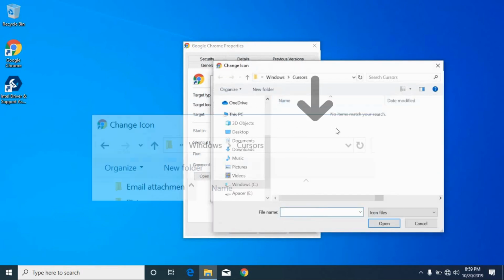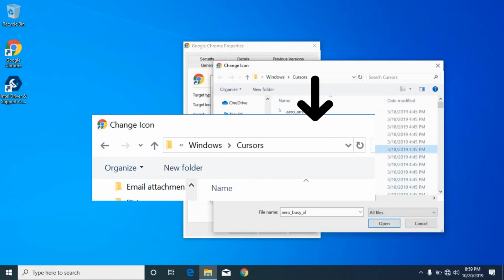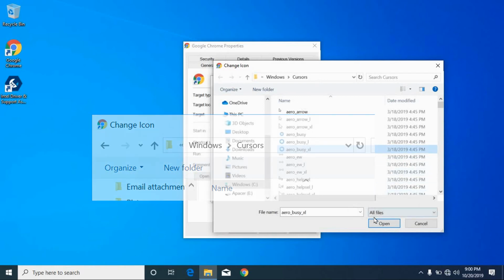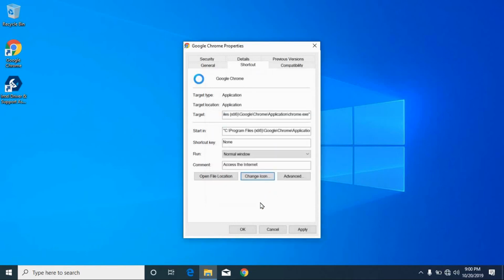Use the Browse button to browse to the Windows Cursors folder. Select all files in the lower right corner, select the cursor image you want, and then click Open. Click OK and then click OK again.